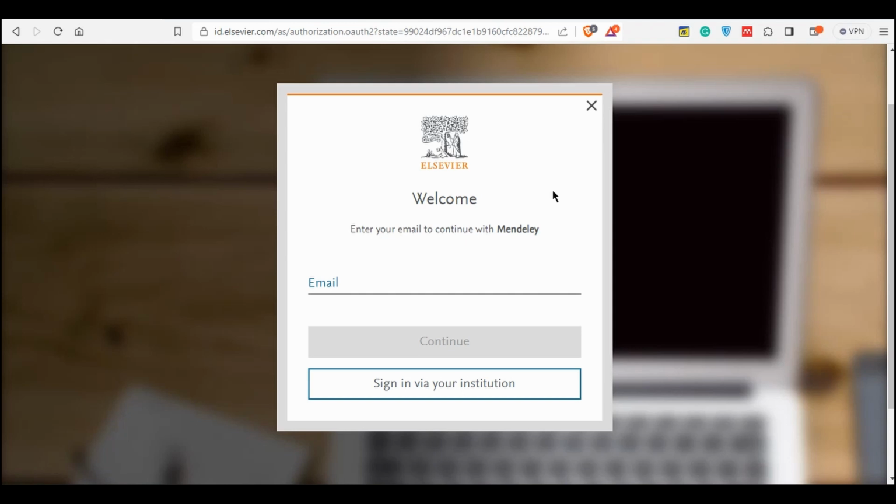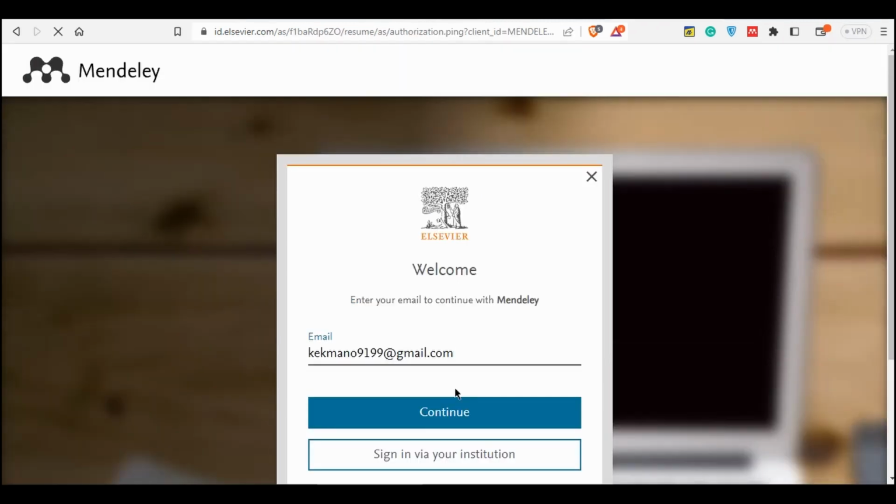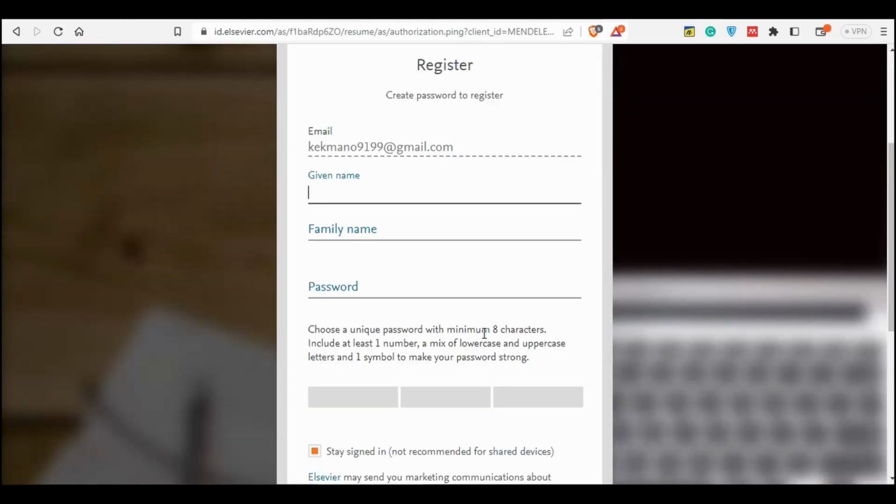There are two options. You can use your personal email or an email that you got from your institution. If you want to use an email from your institution, you can click sign in via your institution. But if you want to use the personal email, you can write your email in here. And after that, I click continue and then write your given name and your family name.